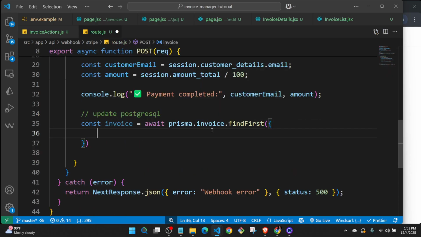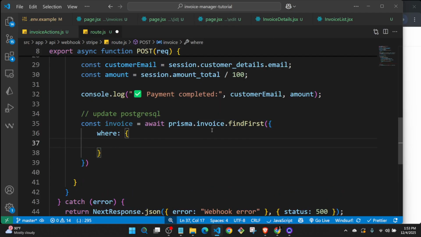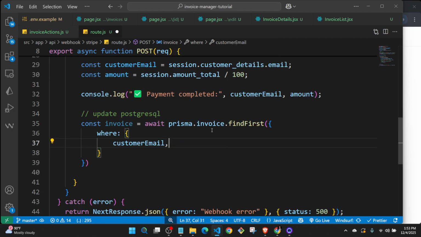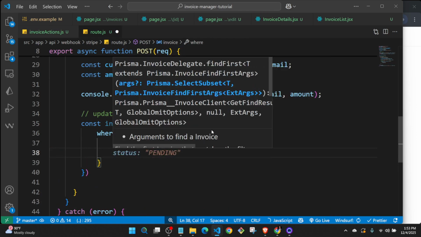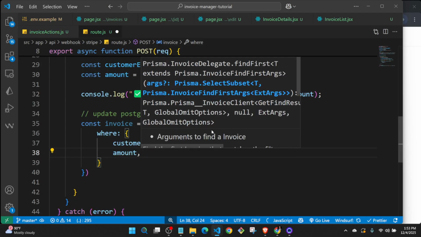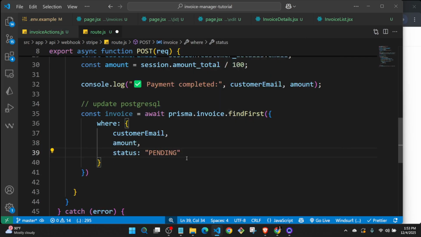here, what are we looking for? We'll say where, like so, and I'm looking for the customer email. So that's the first. I'll add a comma here. Then I'm also looking for the amount, and comma here. Then I'll also look for the status of pending. All right. So it's going to help me look for any data that matches this. So the customer email, the amount, and it has a status of pending.